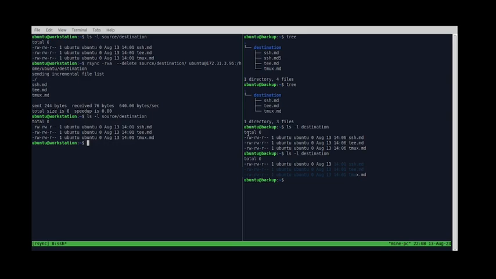So maybe you can use this kind of tool to back up your files, in a manner that what is in your destination could be the same as your source. Okay, I hope that this rsync crash course is clear to you guys, and I'll see you in the next video.